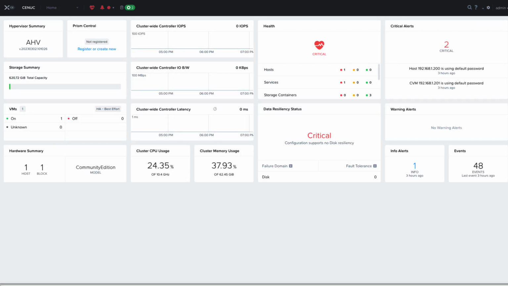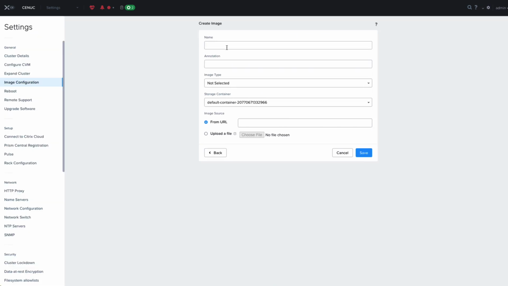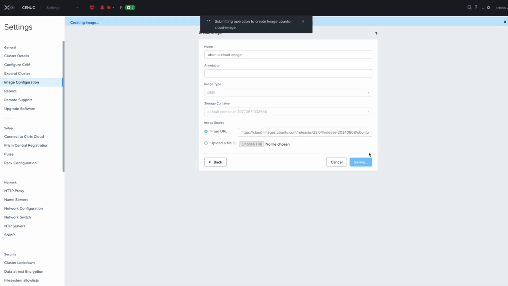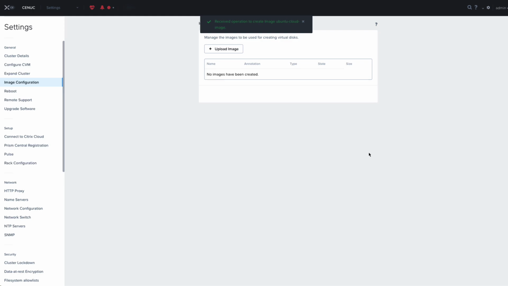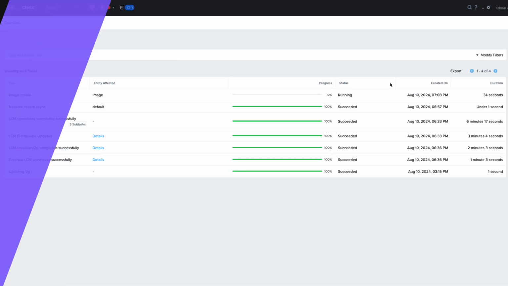Next, we're going to use the image service of AOS to upload a disk image for our VM to use. The image service is a very easy to use service for uploading images either locally from your local workstation or via a URL. In this case, I'm going to be using the Ubuntu Cloud image from the Ubuntu website. So I can just paste that in the URL there. And once it kicks off, we can view the progress in the tasks view.